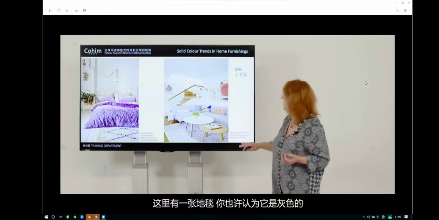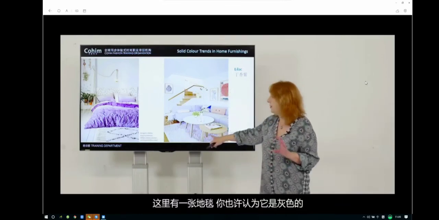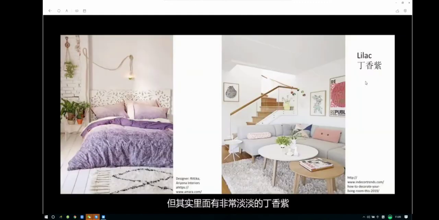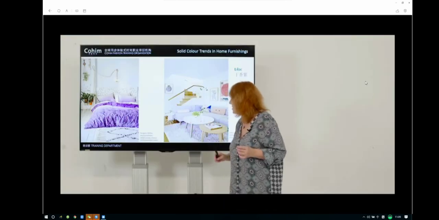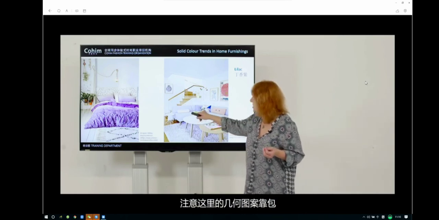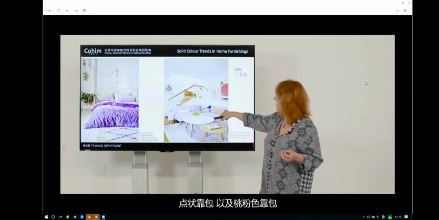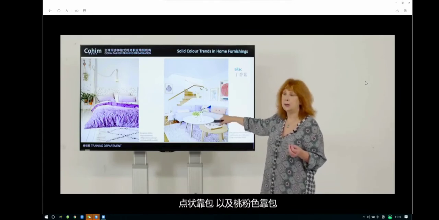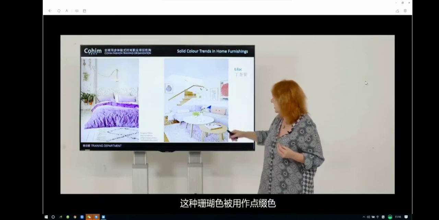And over here we have, again, this rug. You would think it's almost gray, but it's actually a very pale violet, as is the sofa. It's gray with a little bit of the violet in it. So you're seeing it used in very subtle ways, and here notice the geometric cushion, the dotted cushion, and the very peachy pink color, this living coral pale color used as an accent.